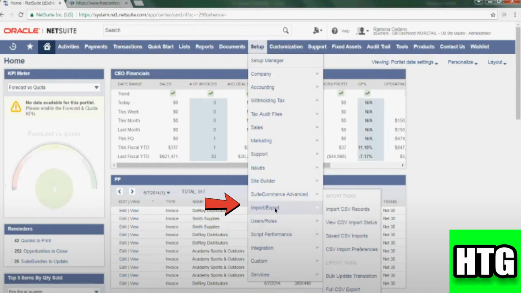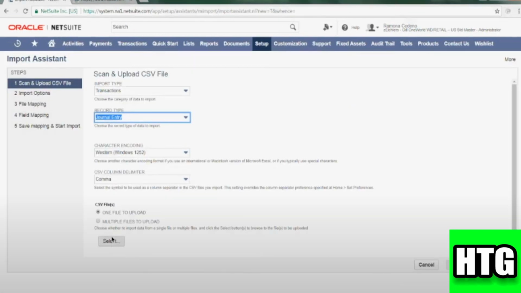Now click on Import Export, then on Import CSV record. From here, you'll select record type to journal entry and also fill other bar as per requirement. Accordingly, click on Select and upload your CSV file and click Next.